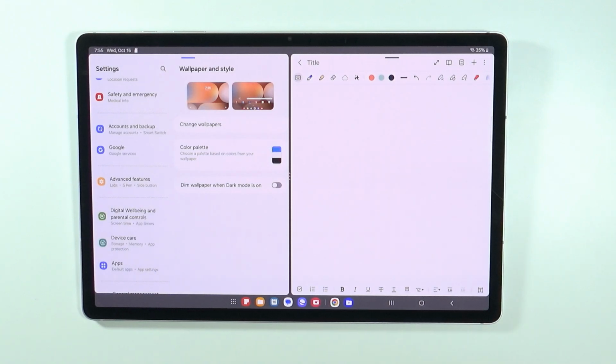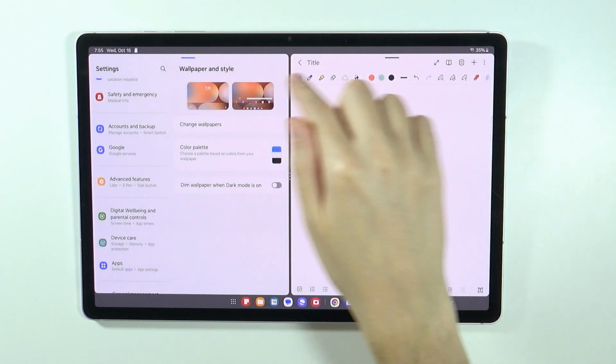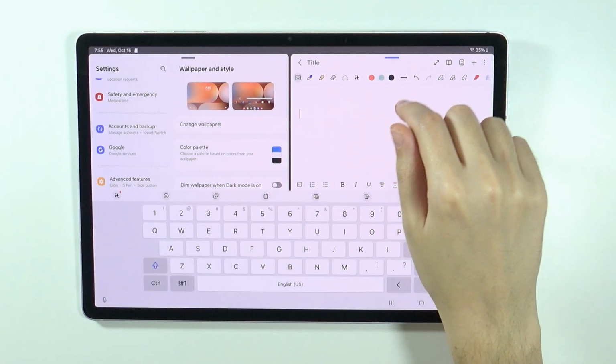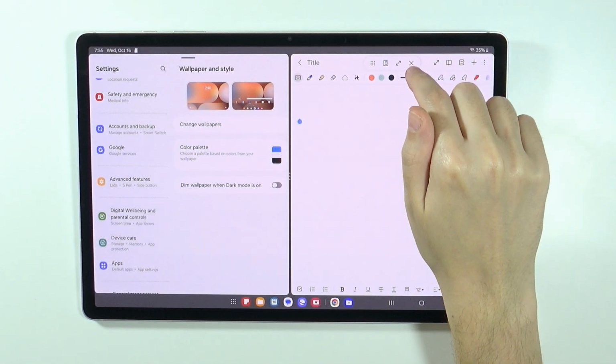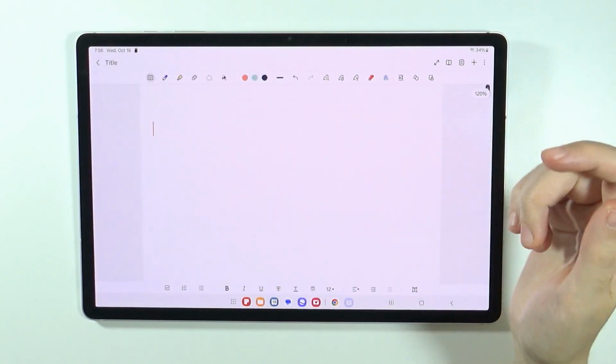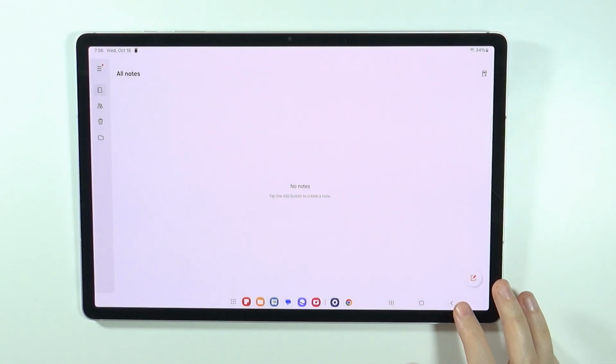Of course, if you want to close one of these apps, then over here at the top, you have this line, and you can simply tap on the line in order to, for instance, close the app. You can also expand it to the full screen and so on and so forth. And that's pretty much it.